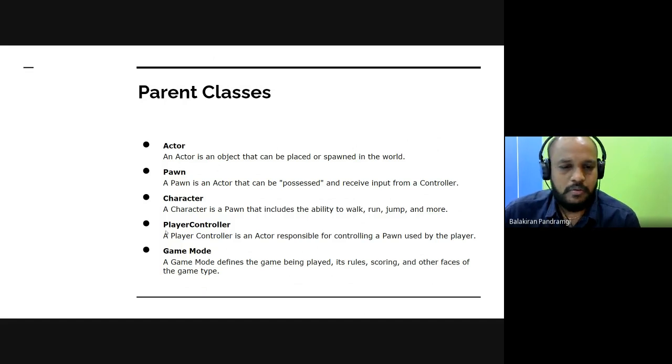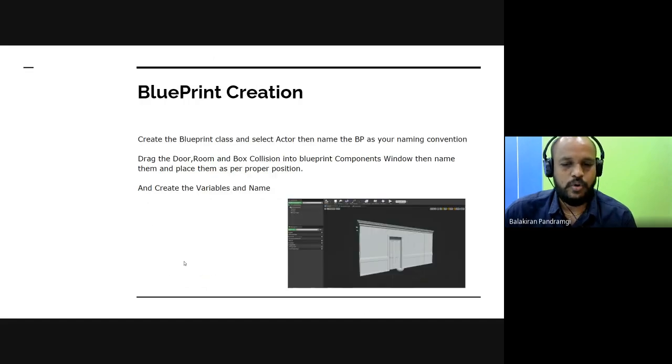Player controller is responsible for controlling a pawn, used by a player. So if you want to control, this is the player controller we'll be using. For example, if you want any kind of a HUD, any kind of displays or points. Game mode defines the game being played, its rules, scoring, and the interface, whatever you are getting. Those things you can do with the game mode.